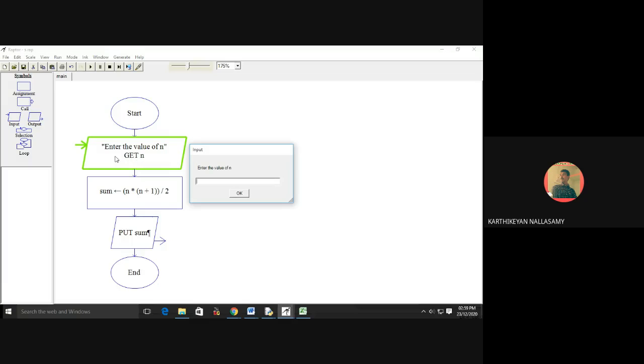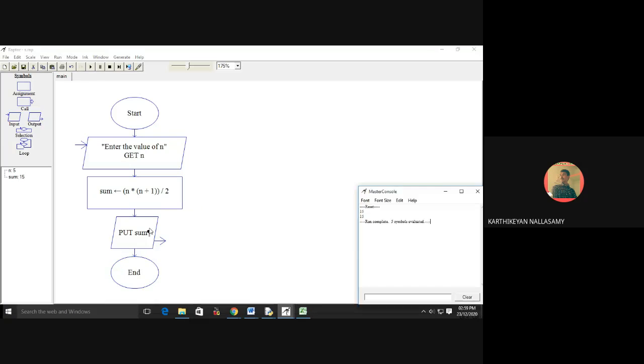Then see, which line is working now? The green color is working. What is the green color work: input, logic or output? Input. Good. So I am going to give that value as 5. You can give any value. See, it automatically goes to the next one. It is waiting here until I give the input. Once I finish the input, it automatically goes to the next line. Sum is calculated, printed, and it ends with terminate.